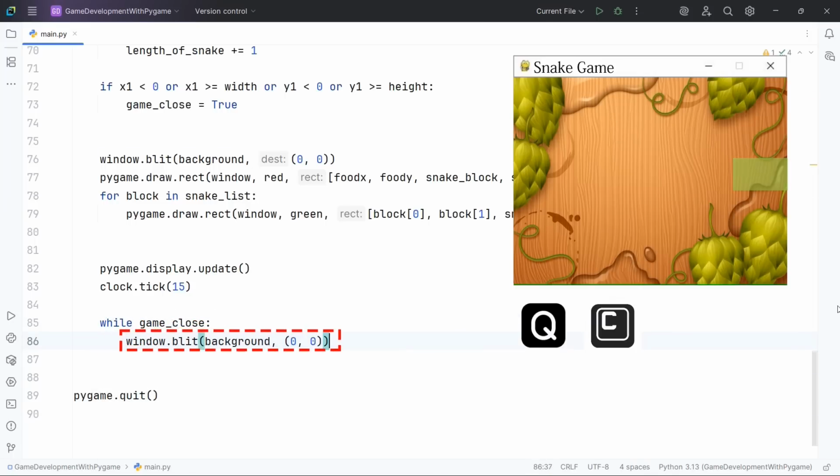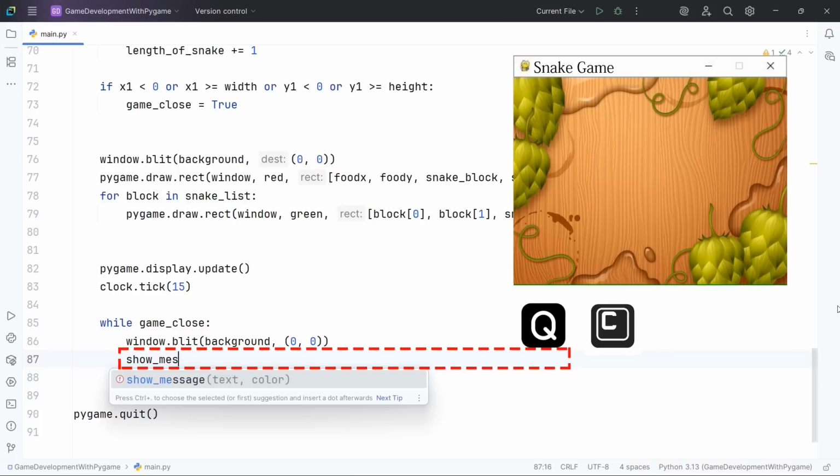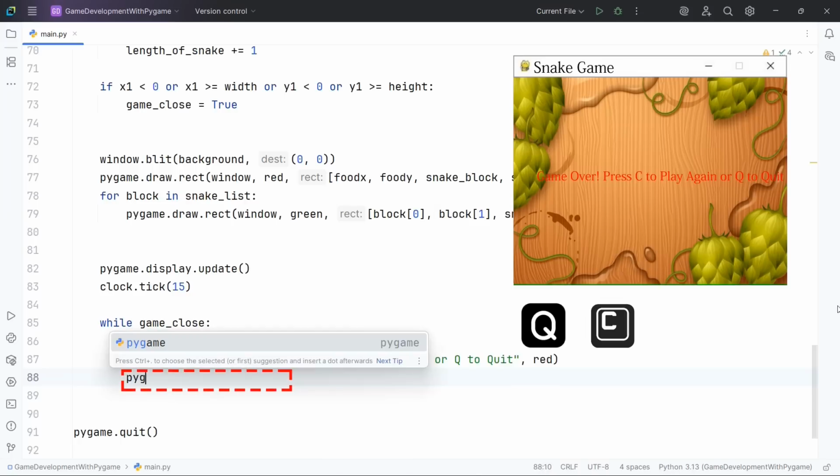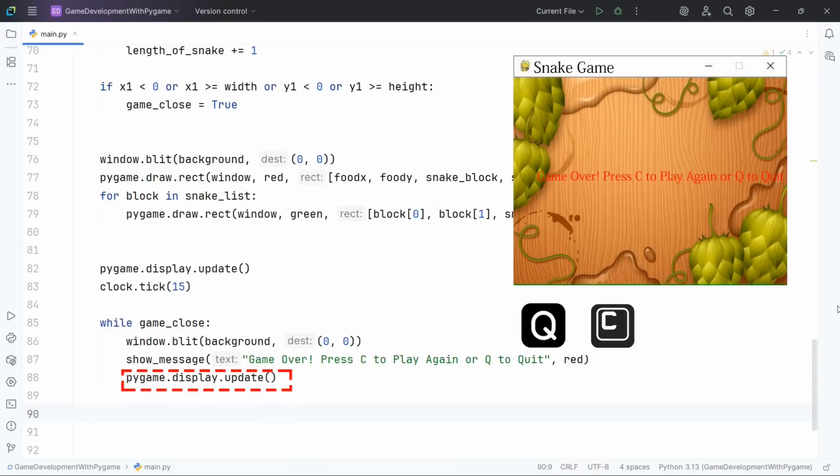Then we call a custom function named showMessage, and we pass a message saying game over. Press C to play again or Q to quit. This message appears in red color and tells the player what just happened and what they can do next. After that, we call pygame.display.update function so the message actually appears on the screen. Without this update, nothing new would show.